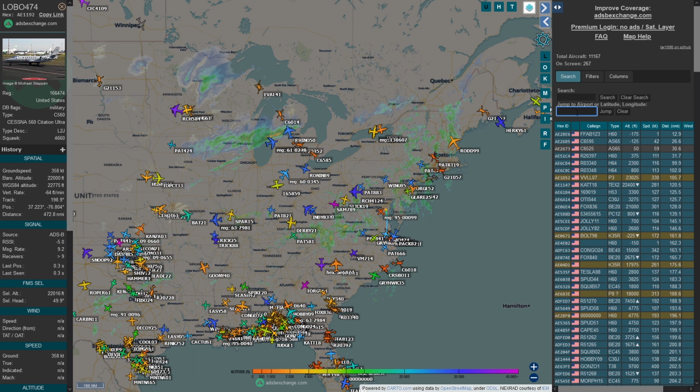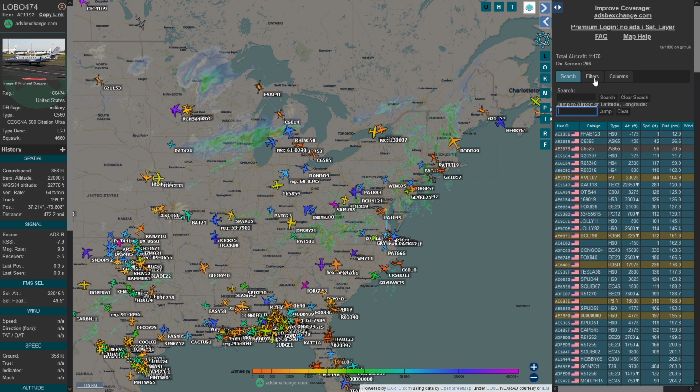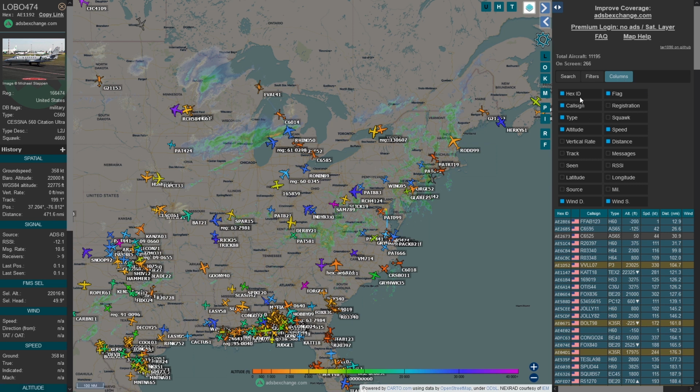You can also type in latitude and longitudes in this. That takes a bit of time, and I don't use it all that often. I'm going to skip over filters for just a second and go to columns.